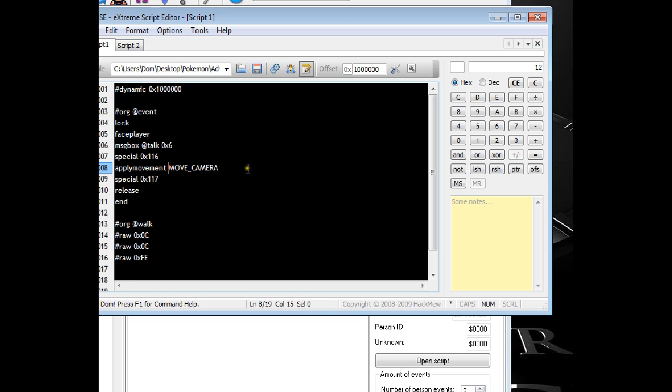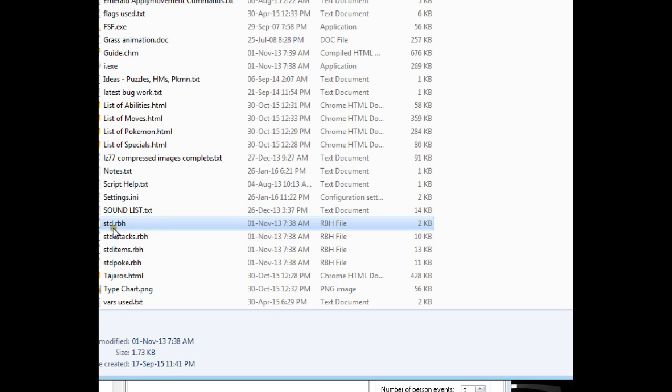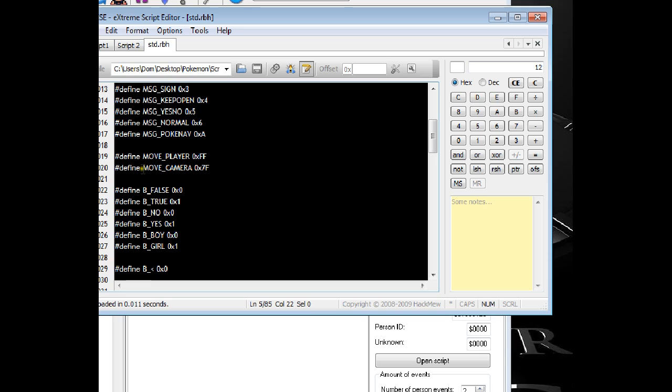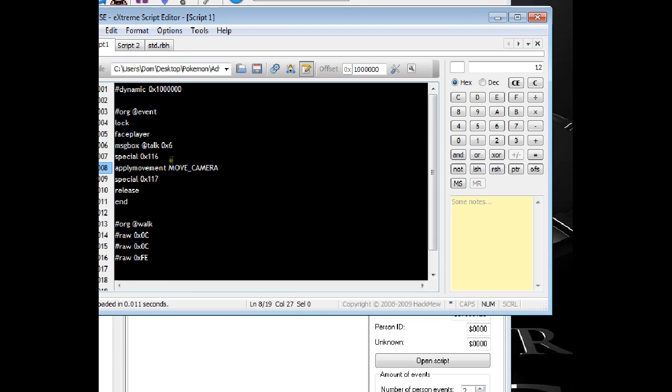If you do not want to type it that way, you can open up the STD file. If you scroll down, you can see that the move camera definition is 0x7f. So you can either type move_camera in all caps, or you could type 0x7f. It's really up to you. I personally like to use move camera because it's easier to remember. Then do the same movement or whatever movement you want to do.